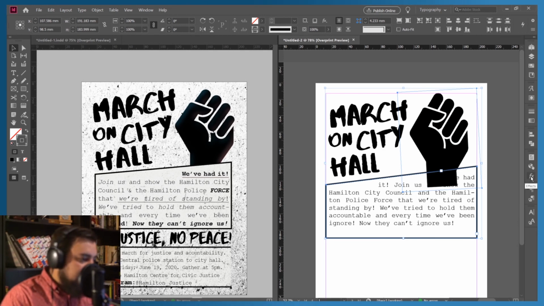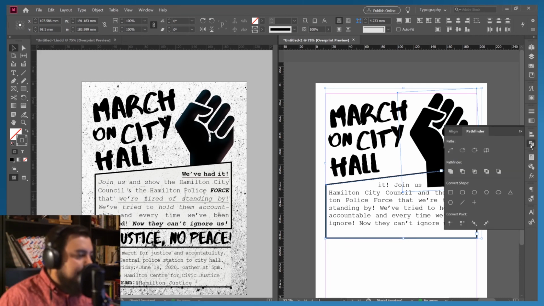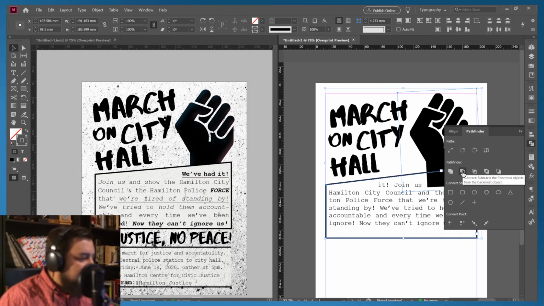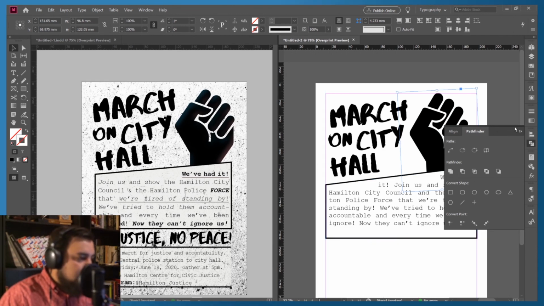Then I'm going to go to Pathfinder, which looks like 2 squares that are overlapping. It's about halfway up. And I'm going to subtract, I believe is the one that I want here. So subtract removes the frontmost object from the backmost object. So the new frame that's up front with the text in it will cut the shape of the fist or the wrist of it out, anything that's overlapped. There we go. So closing that now.